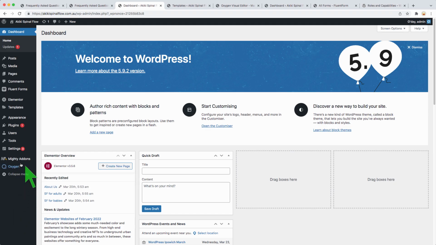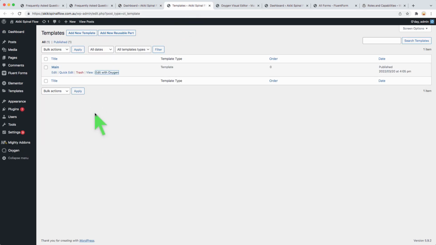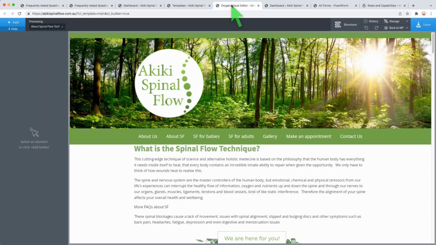Looking in the back end, Oxygen has a templates area, and at the moment there's just one template defined, but you can have a whole host of these templates, and they can be defined for all pages, or all pages and posts, or just posts, or different categories of posts. So you can have a different template for different purposes. And here's an example of editing the main template.